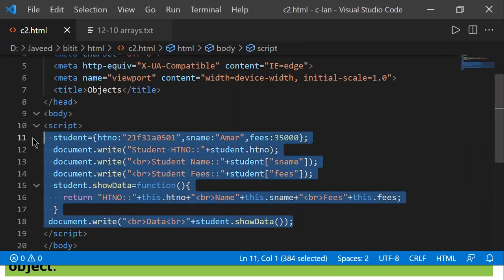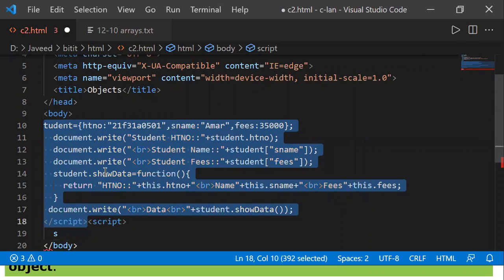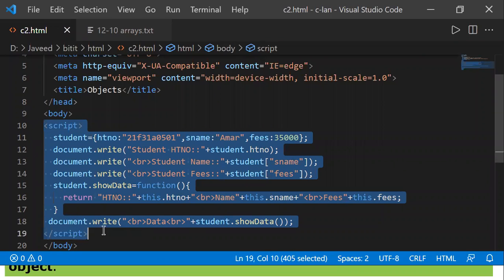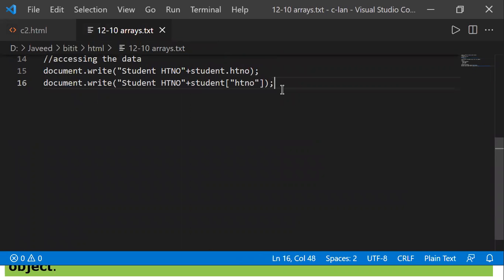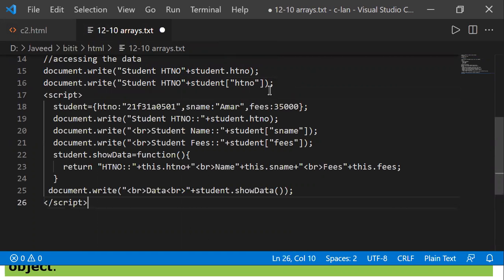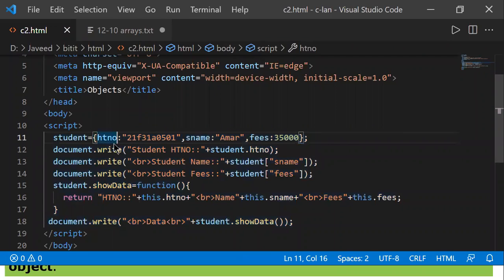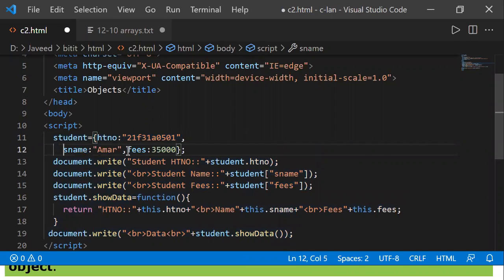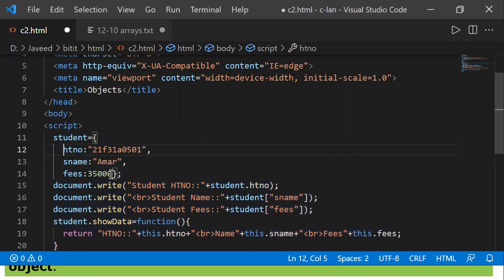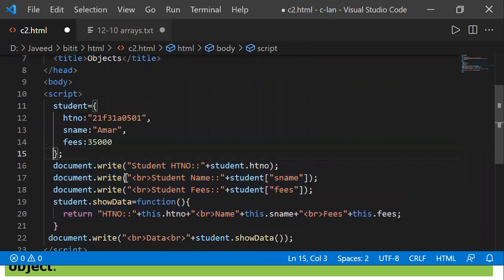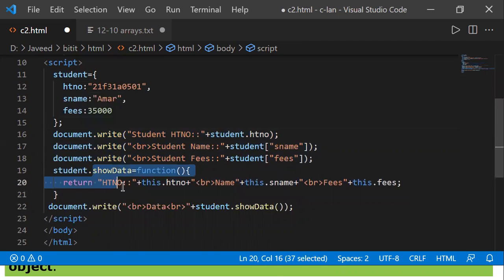I'll just do one thing. I'll copy the whole script. Let me copy the script. Yeah, copied the script there. So this is one method. The other method we can also have is that you can break it into multiple lines. I'm just trying to break them into multiple lines so that we can understand things better. Nothing more than that.